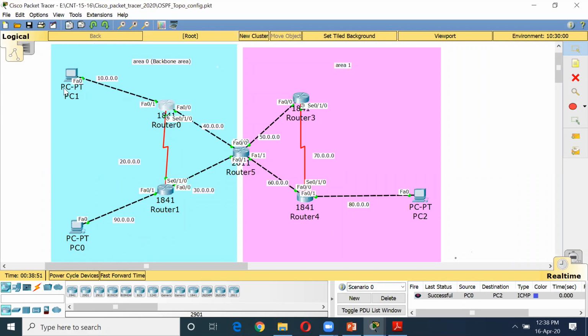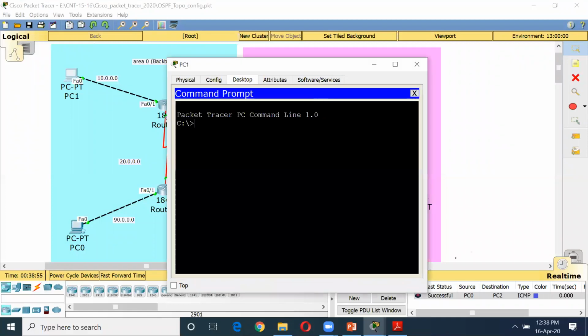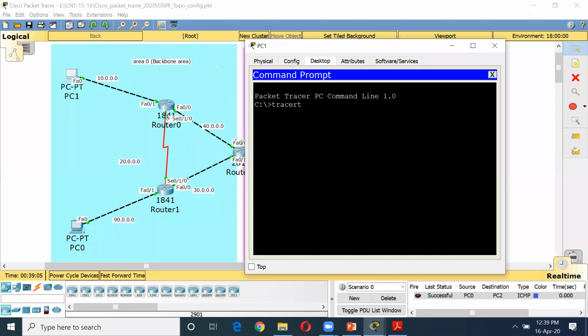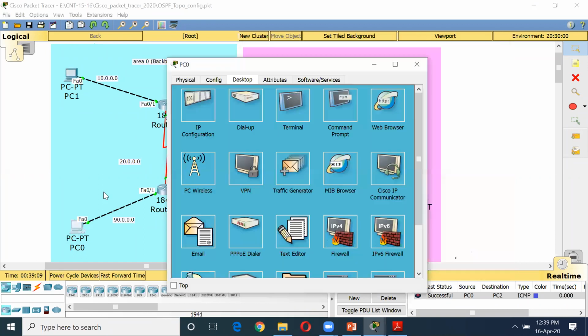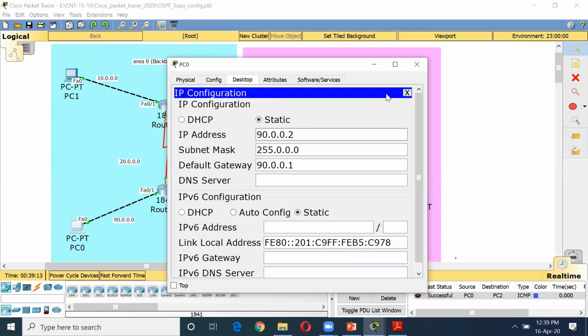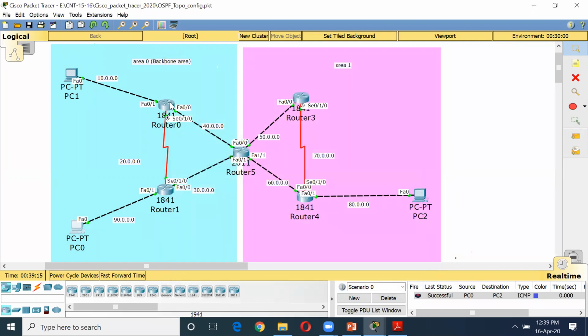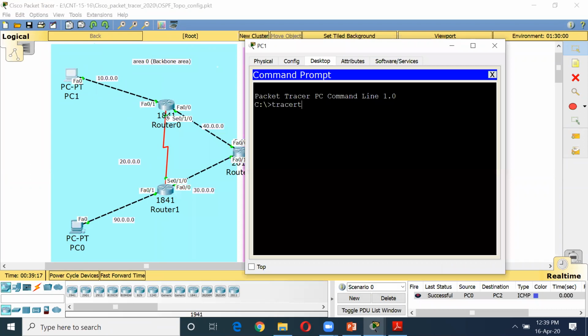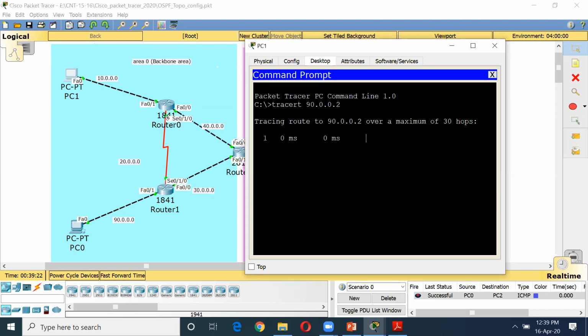Now if you give command on this PC, that is PC command prompt, tracert, you have already used, right? Tracert command. Now I want to check the path to this PC. So this PC IP is 90.0.0.2, right? So again I will click on this PC, tracert 90.0.0.2. So check the path.